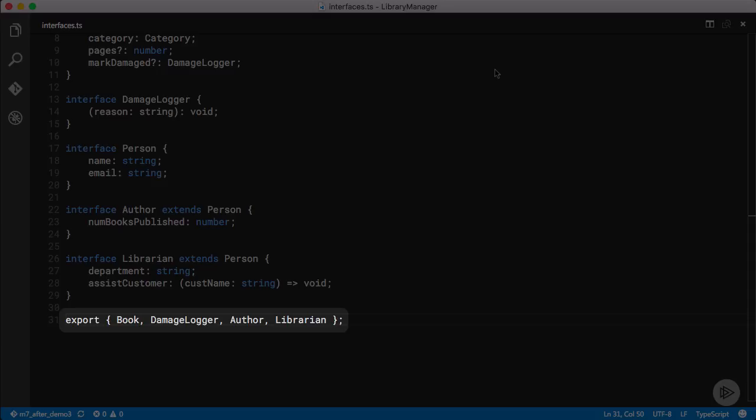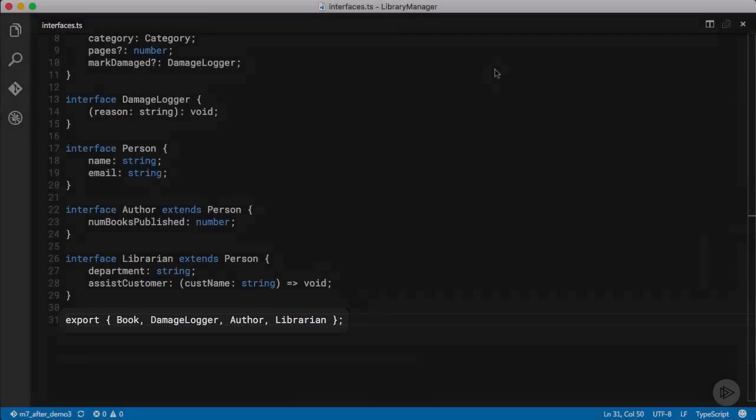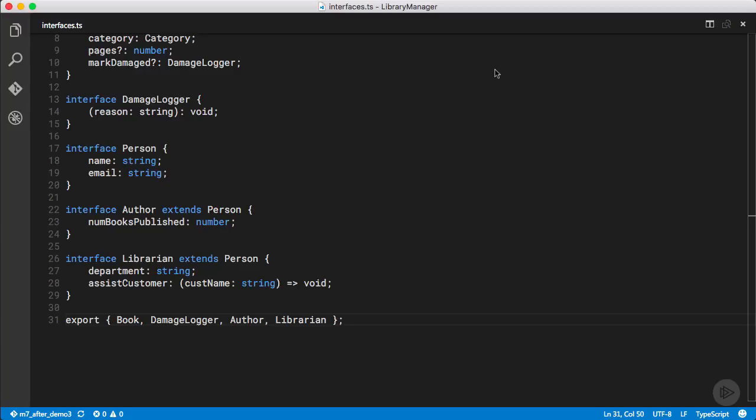It just lists the names of the items in the module that I want to export inside curly braces. The file contains 5 interfaces, but I only chose to export 4 of them. I didn't export the person interface since it was really just a base for the author and librarian interfaces. That's proof that you don't have to export everything. You can be selective.